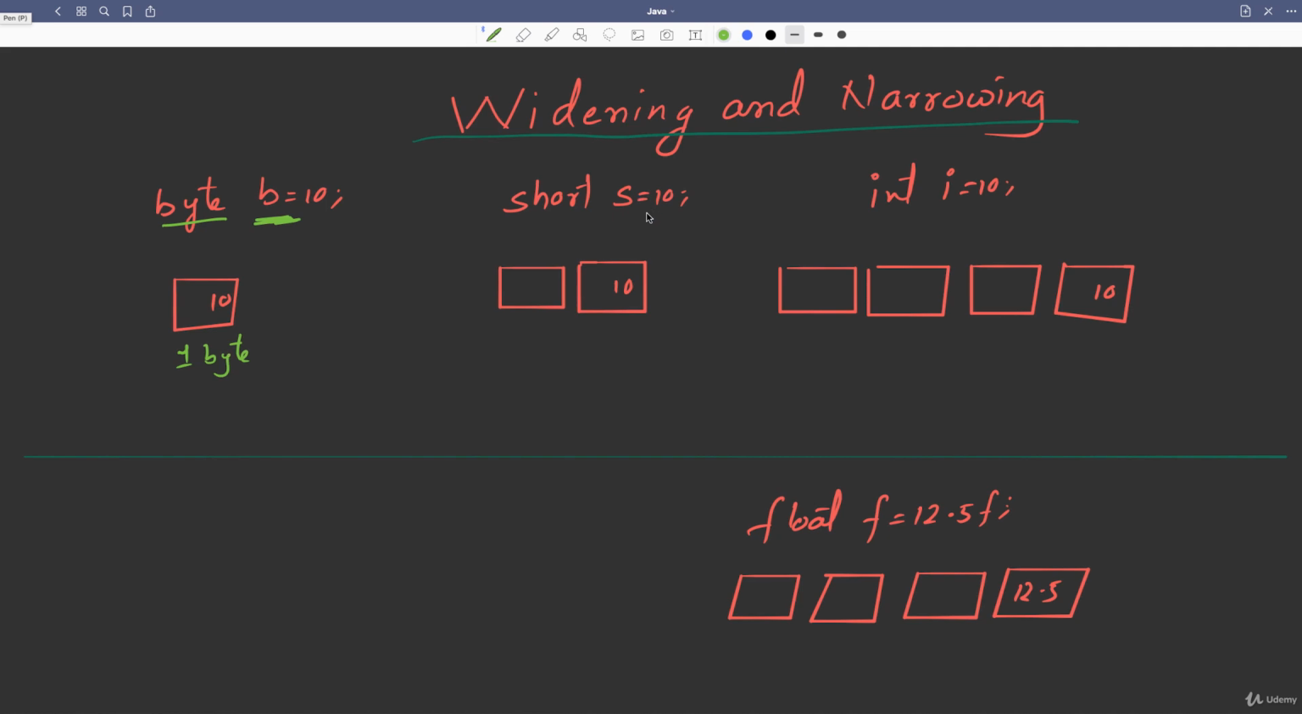Then I have one more variable, that is short, s. So this is s, and we know short takes 2 bytes. Now let us come to the point. I want to assign s assigned with b, means in a short variable I want to store the value of byte. So will this 1 byte of data easily accommodate inside 2 bytes or not? Again, don't look at the number. Whatever the contents are there inside this 1 byte, can it accommodate in this 2 byte?